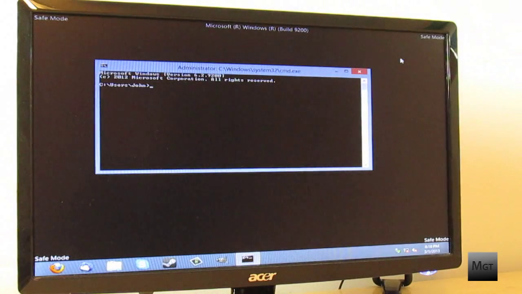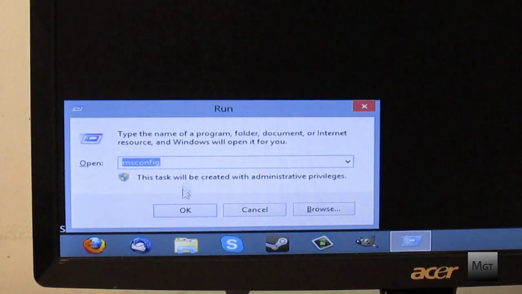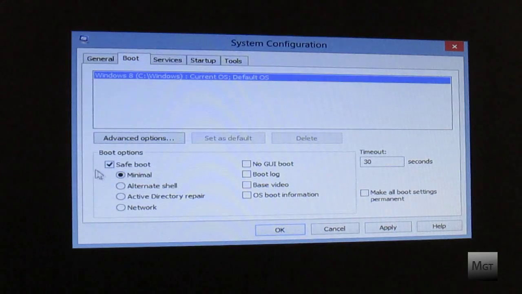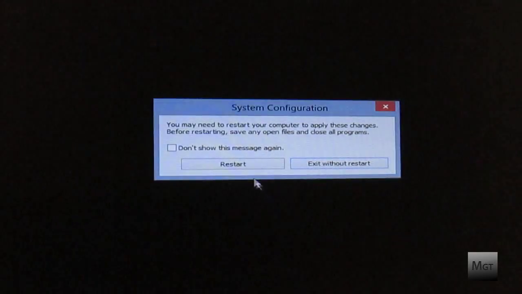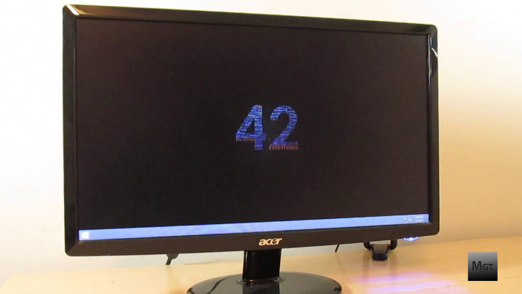Now if you restart your computer, you will keep booting into safe mode. So to stop this, press Windows key and R again, type msconfig, go into the boot tab, and uncheck the safe boot checkbox. Now when you restart, you will boot into the normal Windows 8. So that's how to boot into safe mode in Windows 8.